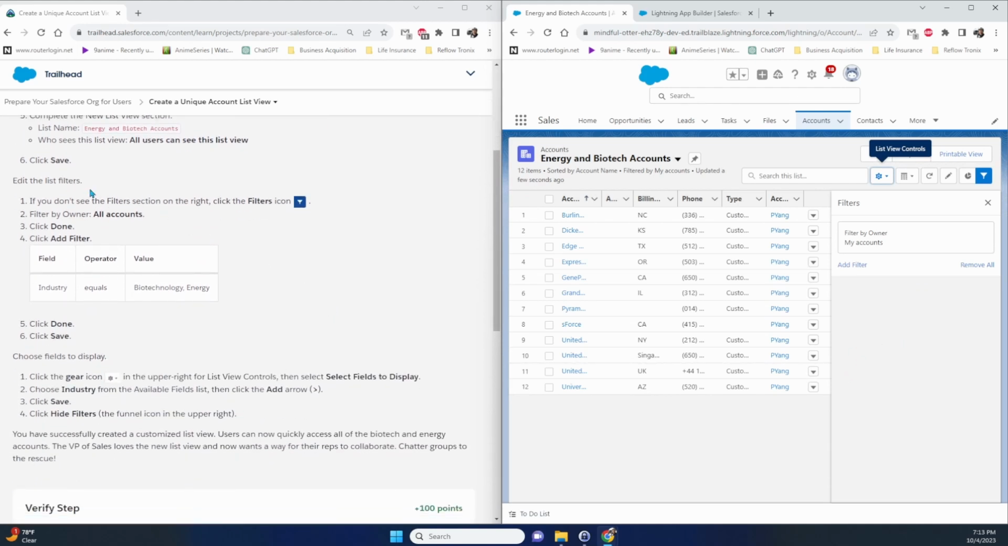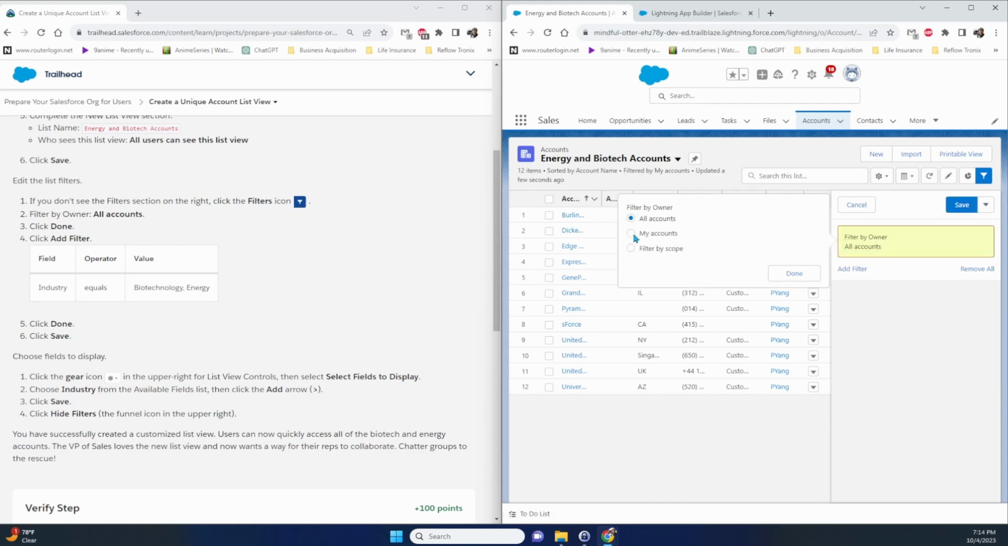All right, edit the list filters. Edit the list filters. All right, right here. Filter, right click filter icon. So if you didn't see this, you click on this and then it pops up. Filter all accounts. So we don't just want my accounts, we want all accounts. And then click done. There's no done. Oh, done. All accounts done.